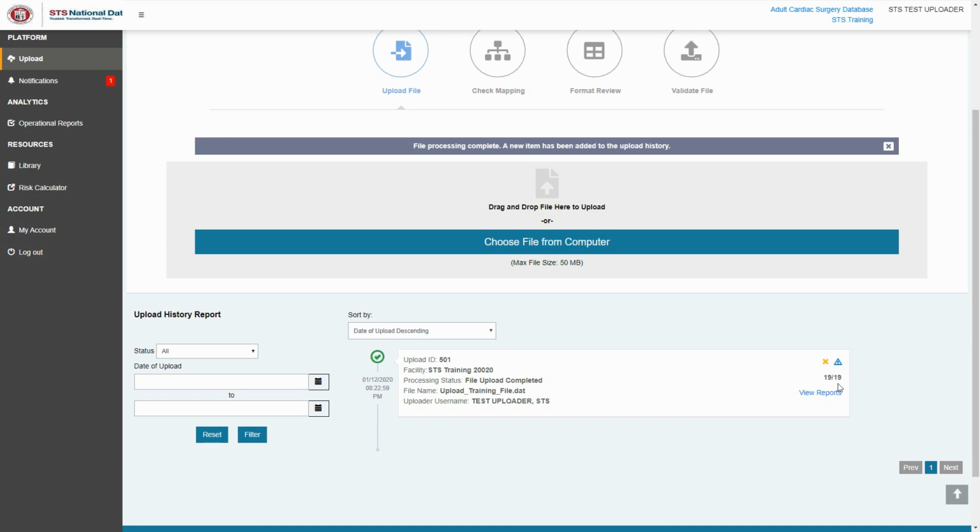Underneath the icons, you're going to have a count. You'll notice that it says 19 of 19, and the secondary number that you're looking at here indicates 19 attempted records that were uploaded. And this number indicates 19 records were accepted into the data warehouse. So 19 records attempted, 19 records accepted. And then underneath you'll have a link to view reports. This view reports link will navigate you to the data quality report.